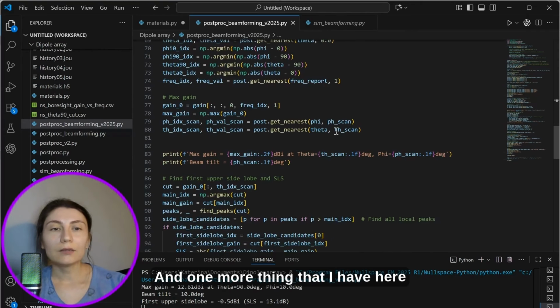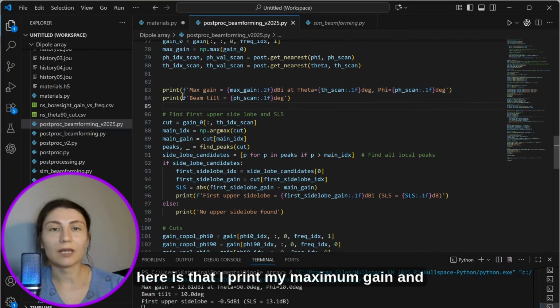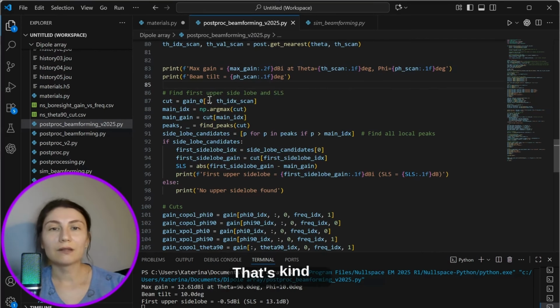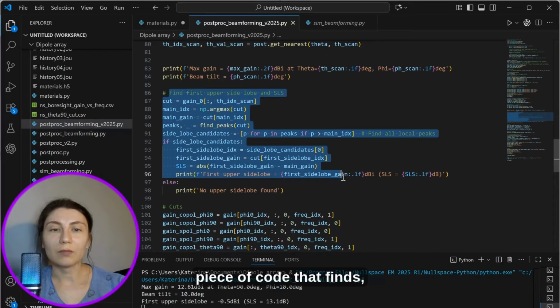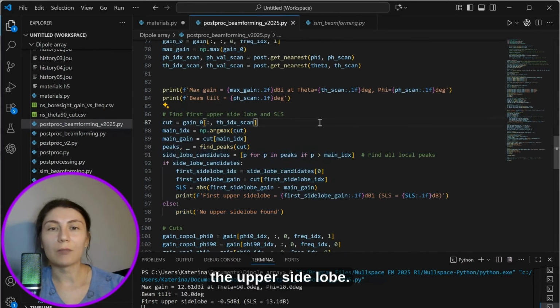And one more thing that I have here is that I print my maximum gain and beam tilt. That's kind of easy. And then I have some piece of code that finds the upper side lobe.